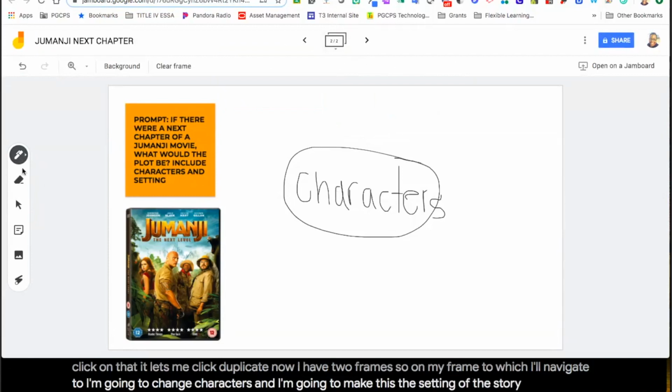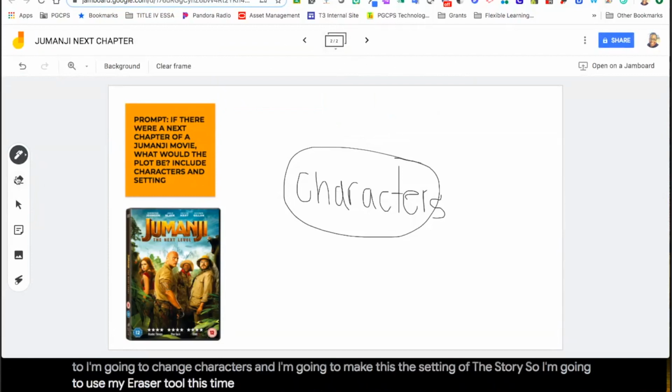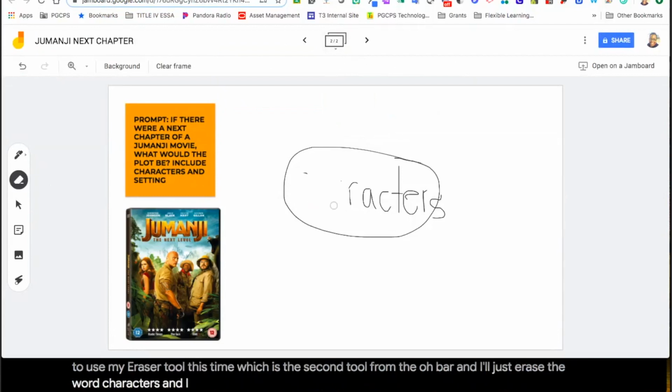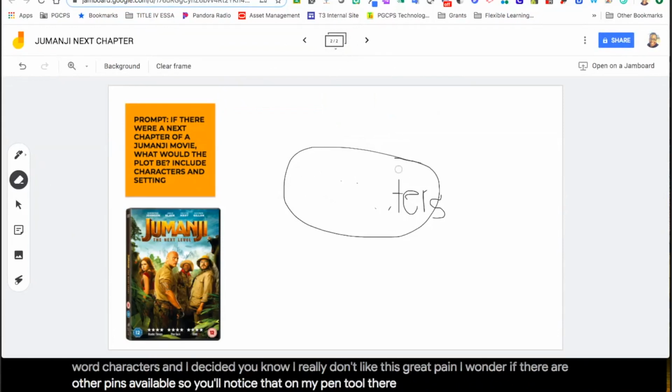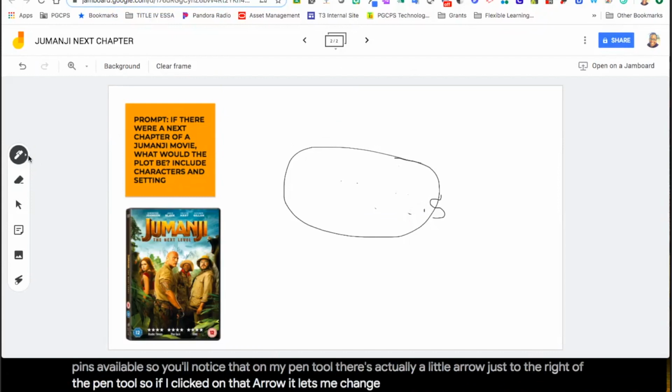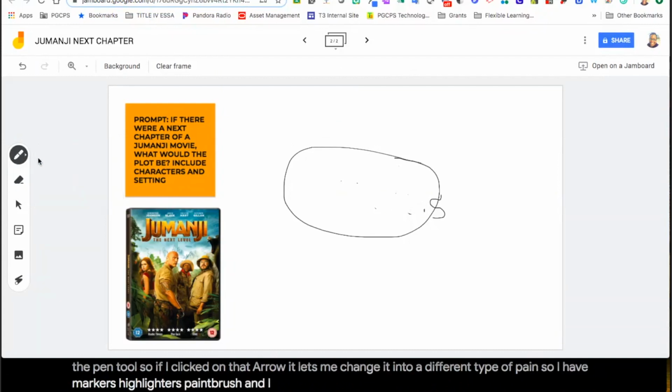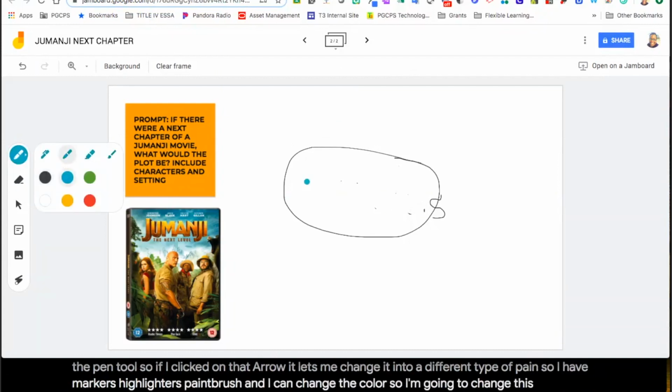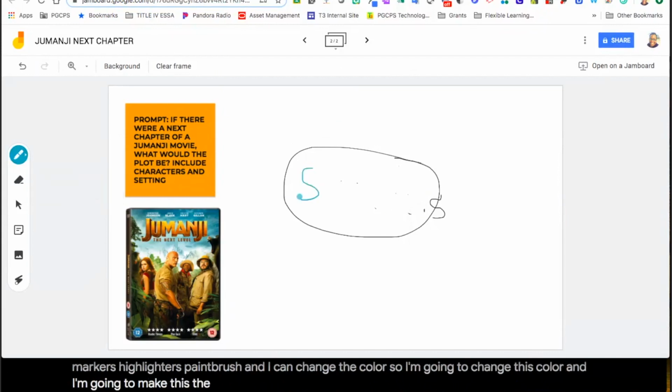So I'm going to use my eraser tool this time, which is the second tool from the toolbar, and I'll just erase the word characters. And I decided, I really don't like this gray pen. I wonder if there are other pens available. So you'll notice that on my pen tool, there's actually a little arrow just to the right of the pen tool. If I click on that arrow, it lets me change it into a different type of pen. So I have markers, highlighters, paintbrush, and I can change the color. So I'm going to change this color and I'm going to make this the setting of the story.